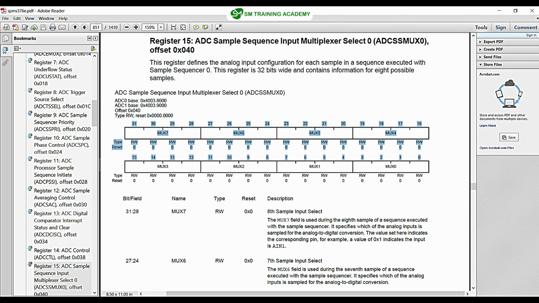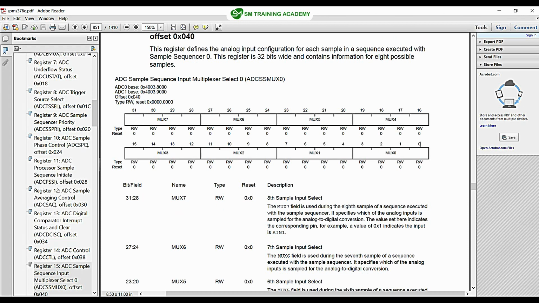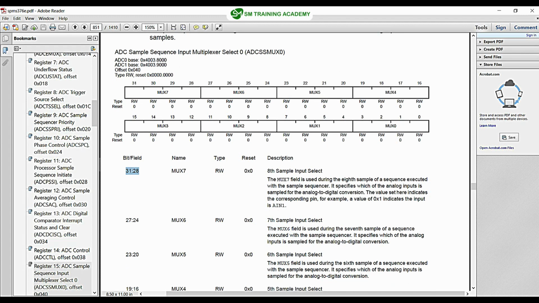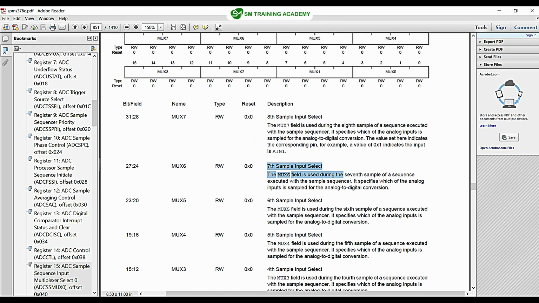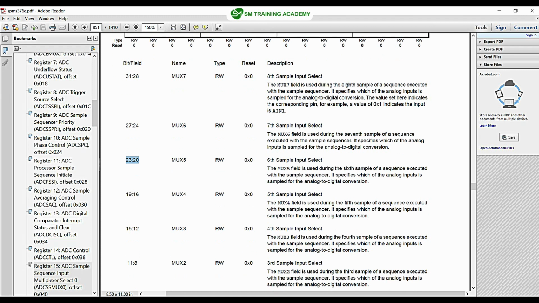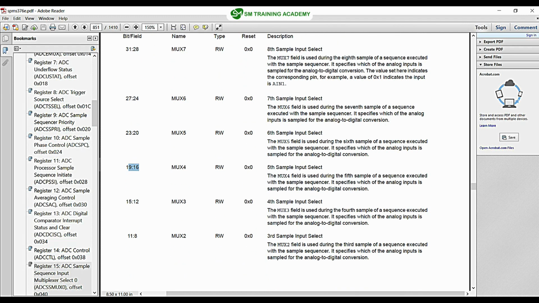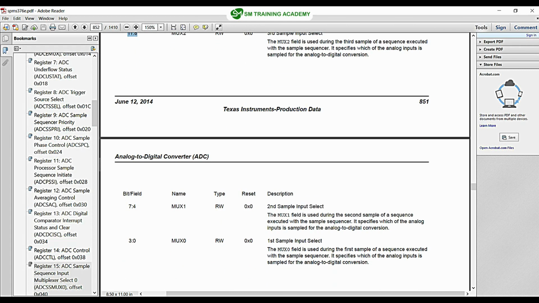It is also divided into 8 different parts, for MUX 0 to MUX 7, and each MUX has 4 bits. You can clearly see the bits from 28 to 31 are meant for the 8th sample input select, bits from 24 to 27 are for the 7th sample, 20 to 23 for the 6th sample, 16 to 19 for the 5th sample, 12 to 15 for the 4th sample, 8 to 11 for the 3rd sample, 4 to 7 for the 1st sample, and 0 to 3 for the 0th sample.